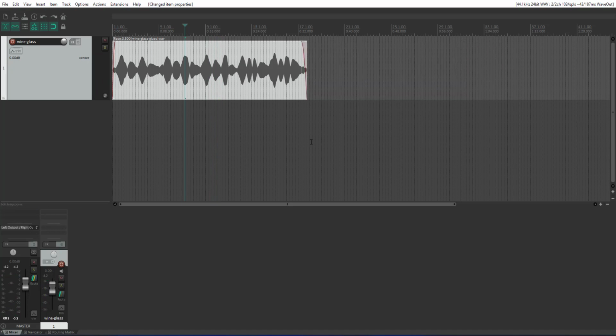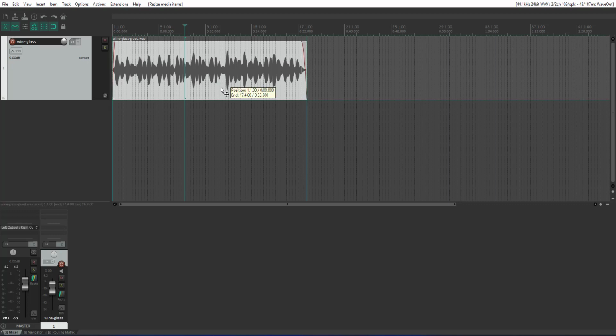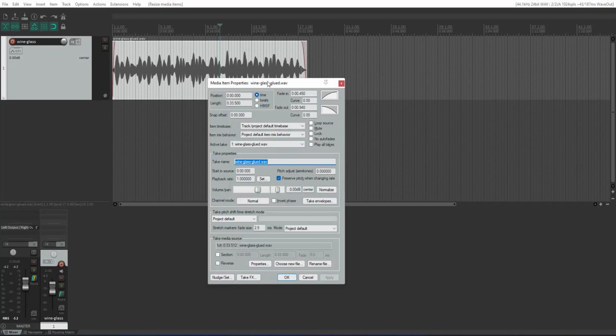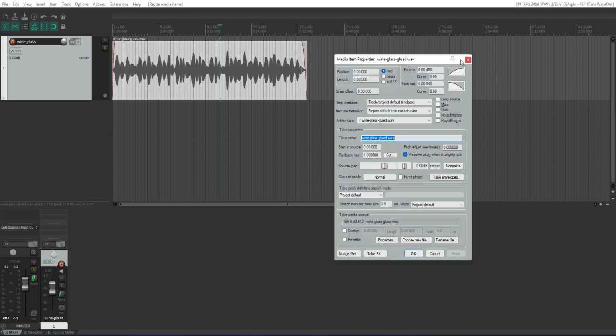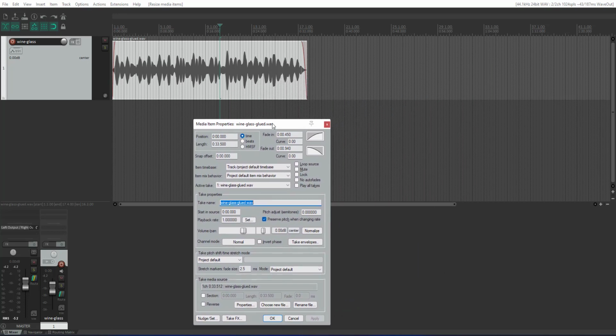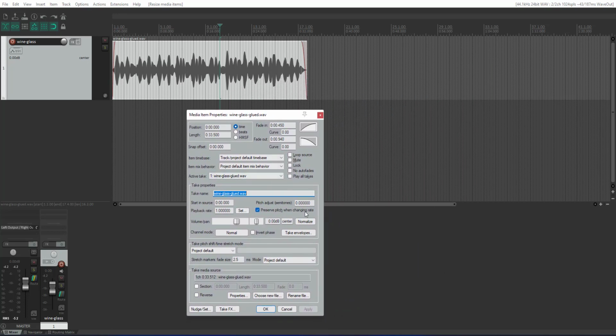Okay, let's go back to the original normal audio file. And like I was saying a minute ago, we've preserved the same pitch as we've changed it. Now that's Reaper's default, and if you wanted to change the pitch separately, we can do that here as well.